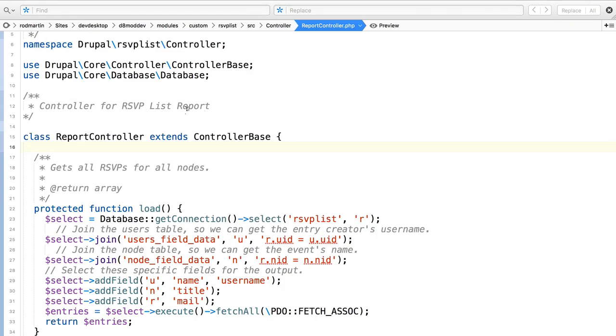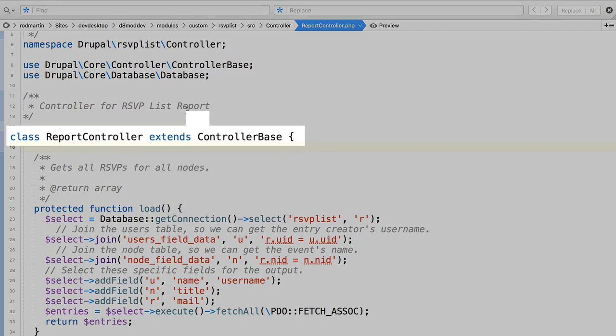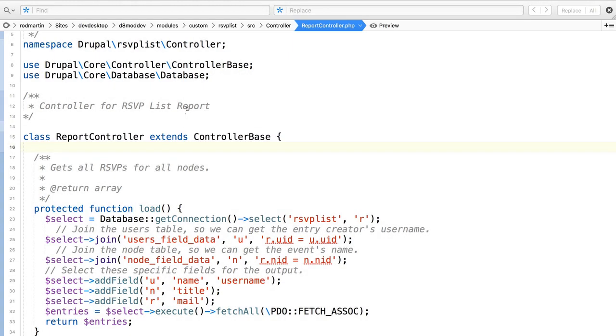So for this exercise, there's a lot of typing. This is just part of it. What I'm going to do is put it up on the screen, get you to pause the video and type it out. But before you do that, let me explain what's going on here. You remember our report controller is going to extend controller base, and that's what this line here does, line 15.